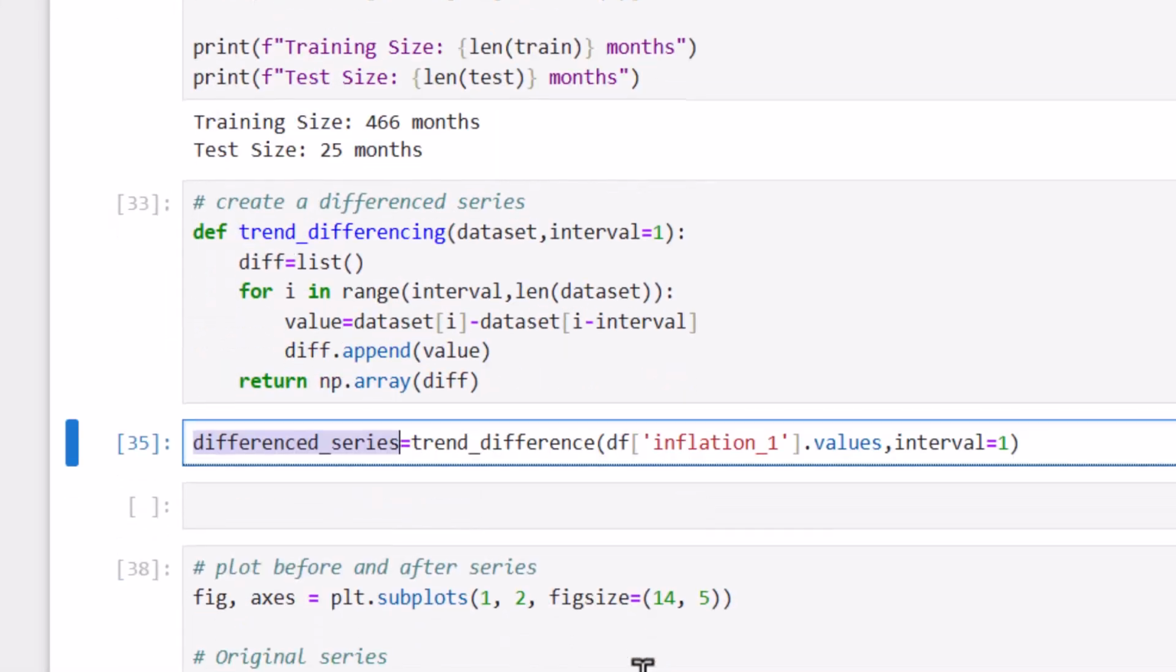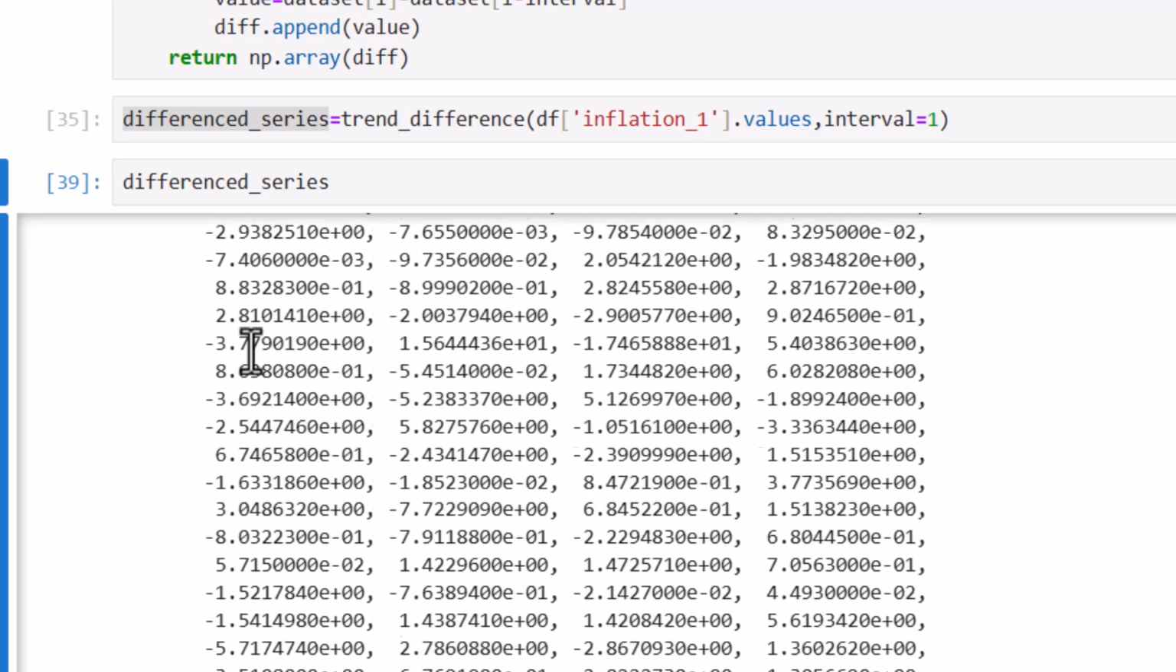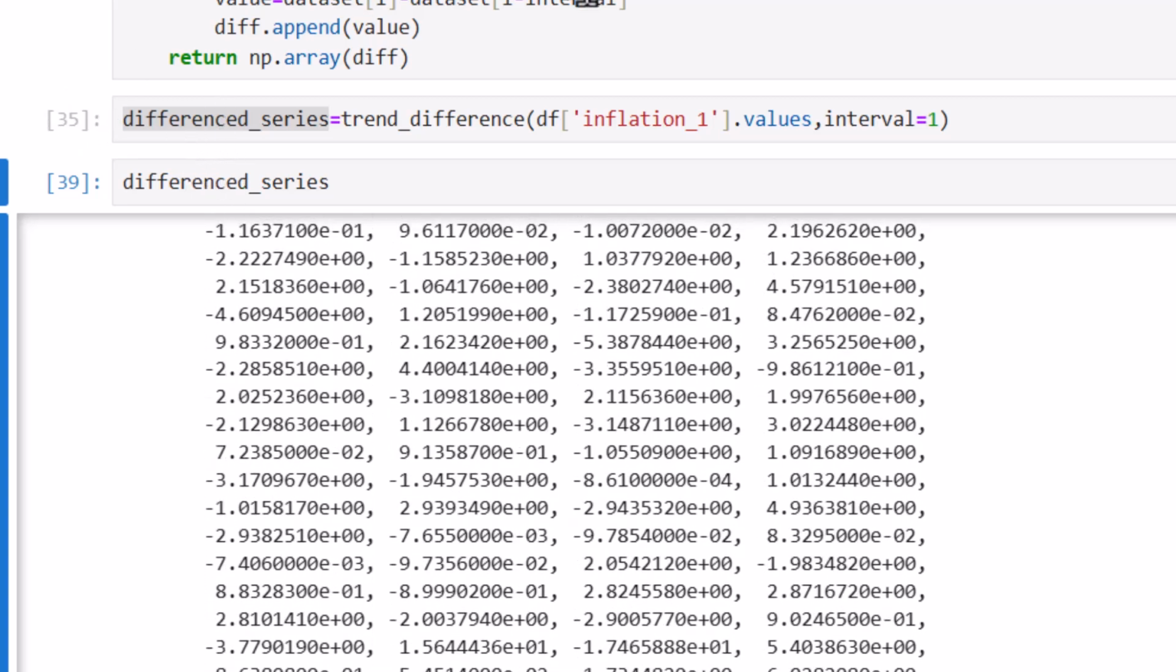So let's see what this difference series contains. This is our numpy array of diff values, and you will see that earlier we talked about on differencing we get a couple of nan values, but our function is automatically taking care of it by starting our range from the first interval, making sure that we do not have any nan value.